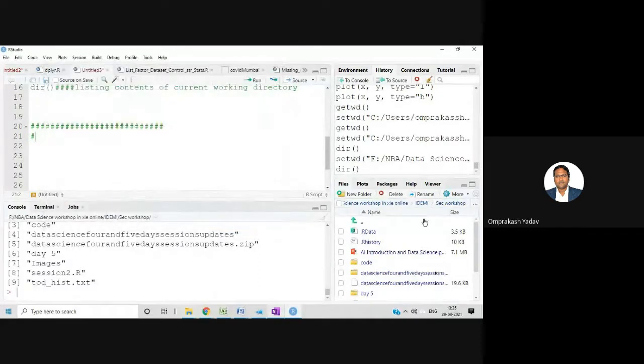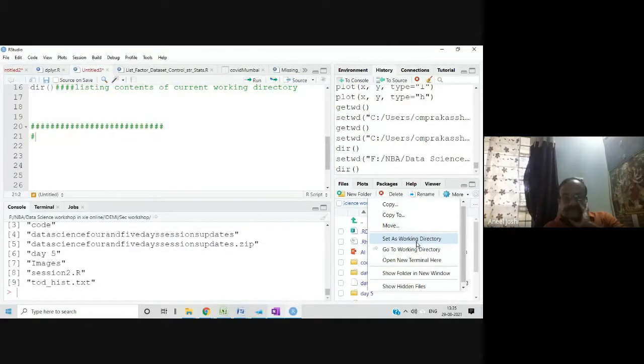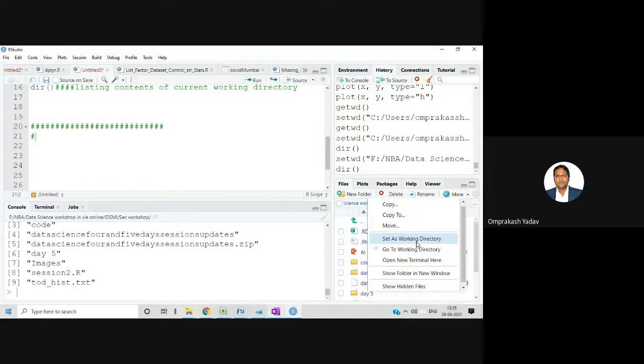Once you open it, click on this More option, and there is an option, set as working directory. Click on that. It will set that directory as the current working directory. Yeah, that's it. Only these 2 steps are required.